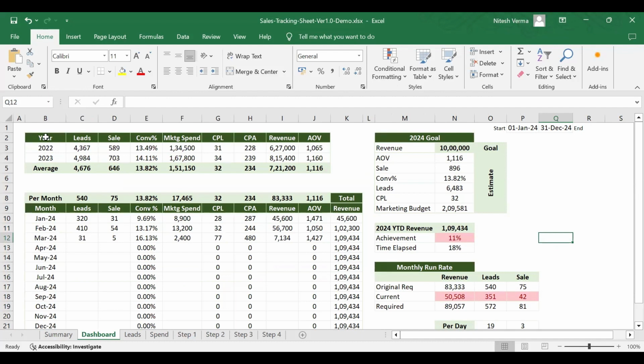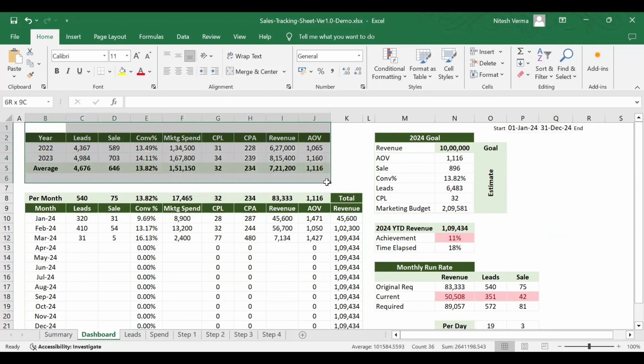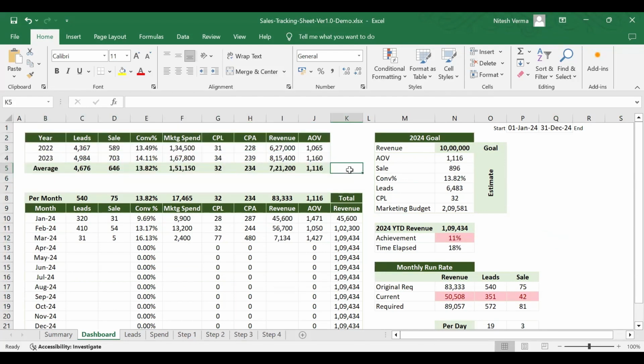So what you first need is your historical data. So last 2 years, last 3 years, last 5 years, at least last 1 year to create a benchmark. Once you do that, you'll be able to set your goal and get some estimates for calculating your required run rate for the number of leads, the sales and everything else, and how much you need to spend on marketing. So your average order value, how much do you earn per customer?